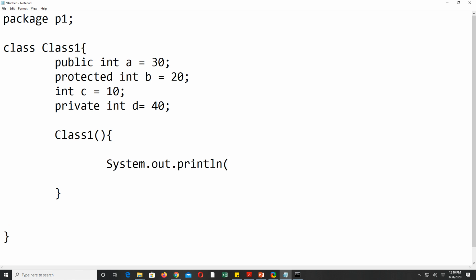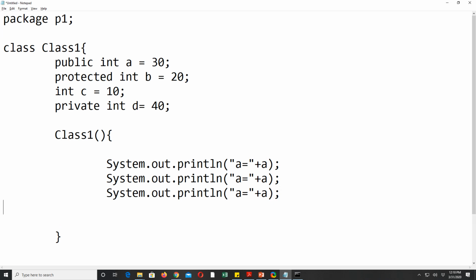System.out.println, I say A equal to A, you know it is accessible, right? And then B, then C, and then D. Everything will be accessible. A, B, C, right? And then D. You can see everything is accessible. Class 1 is a constructor, and we are trying to access A, B, C, D.